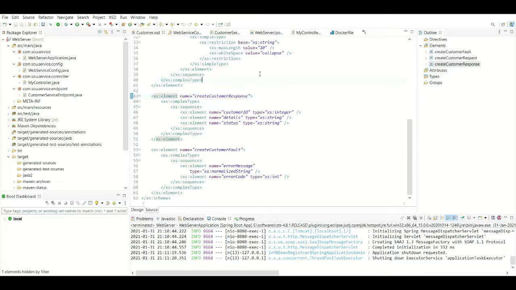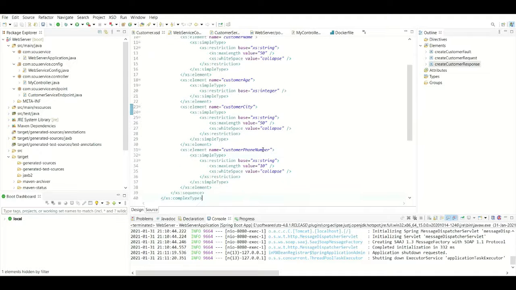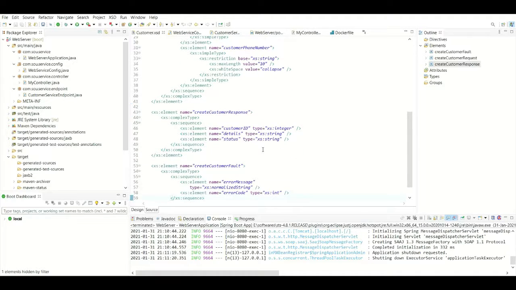customer.xsd file which has all the basic SOAP contract. Here in this .xsd you can see I have defined simple elements: customer name, customer age, customer city, customer phone number, and in turn we get a response: unique customer ID, and the details, nothing but a simple string which concatenates the customer name, phone number, address, and the status. We'll see if everything goes well, it will show the status response as a success.